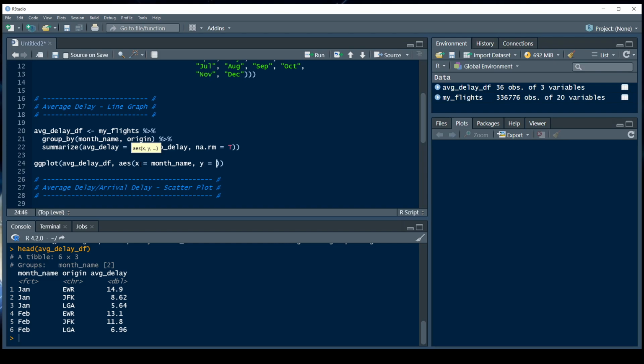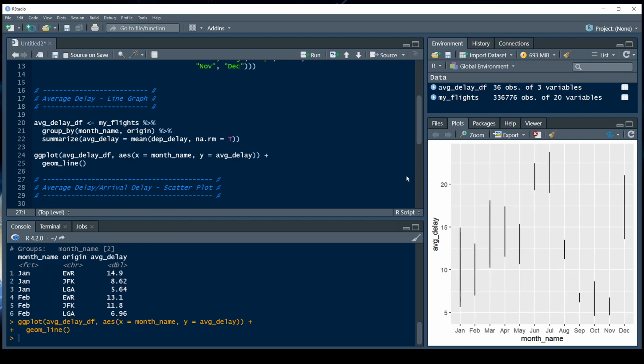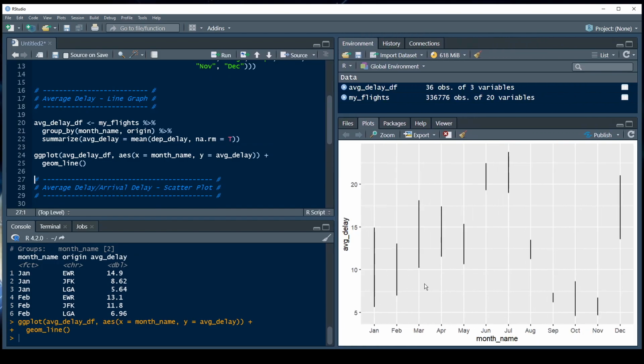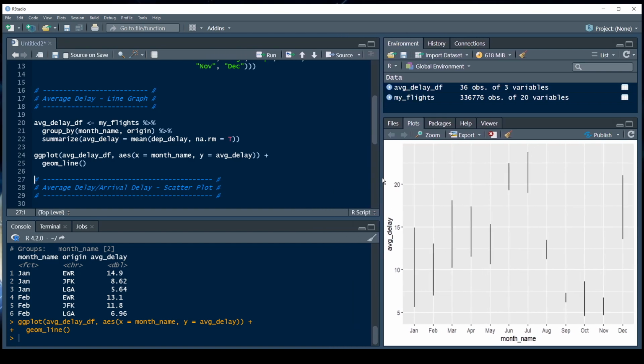And then we also have our y as this average delay, the value that we calculated that we want to show. Actually, let's hold off on that. I'll show you what this looks like base. So we can do geom_line, and then we can plot this. And so you can see this really doesn't look good at all, right? This doesn't really seem like what we're actually trying to do here.